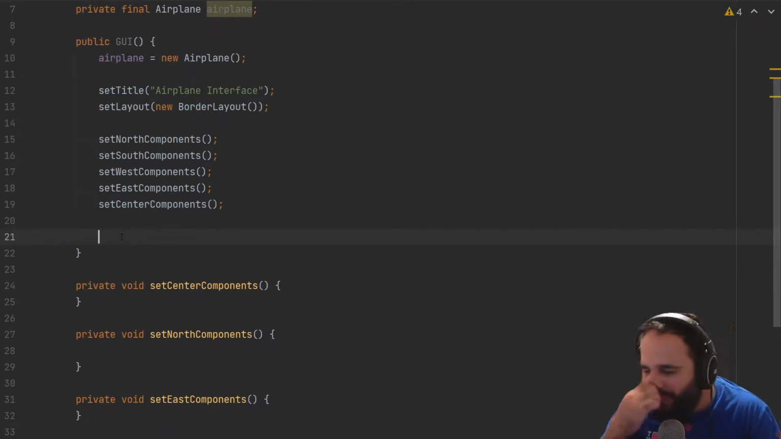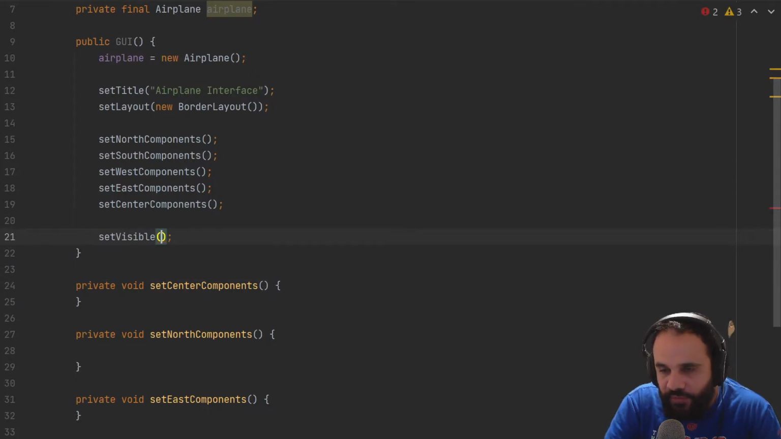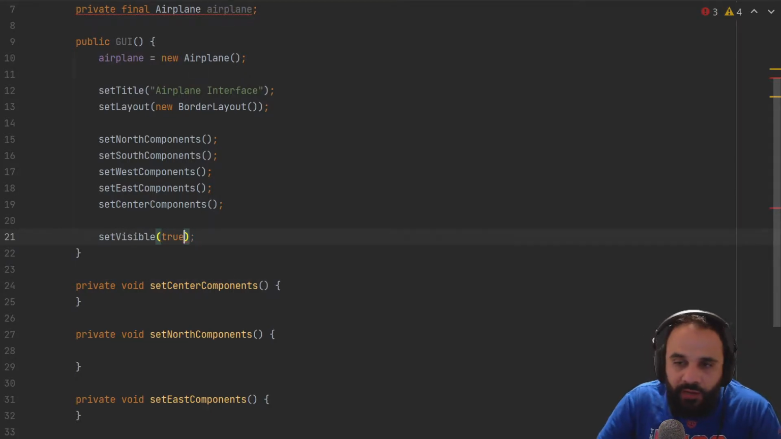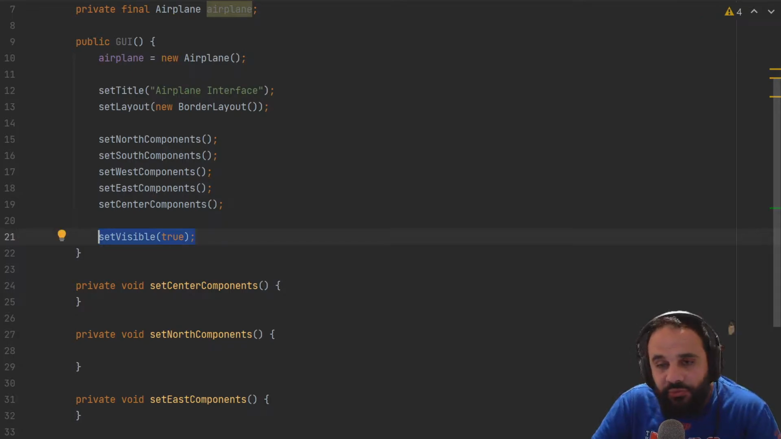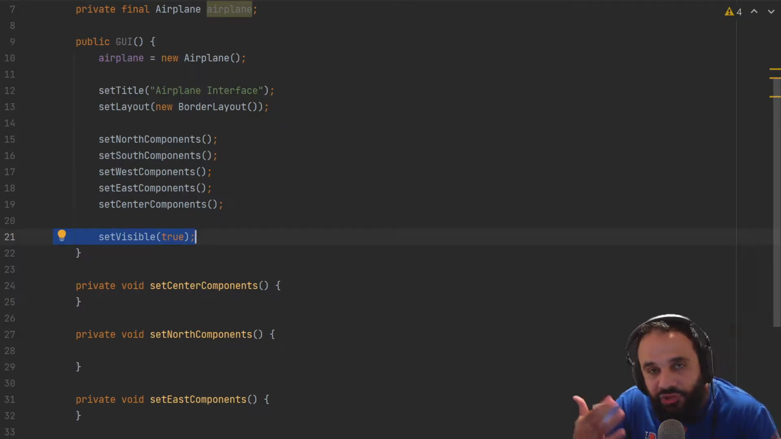The last command, as you guys remember, should be that we set it to visible. And we do this last because it's going to refresh the frame. So if any components are added after this, you won't see them unless you refresh the frame, either by changing the size or something like that. In this case, the set visible command will refresh it right away because it's the first time generating the visibility, or how everything looks, let's say.